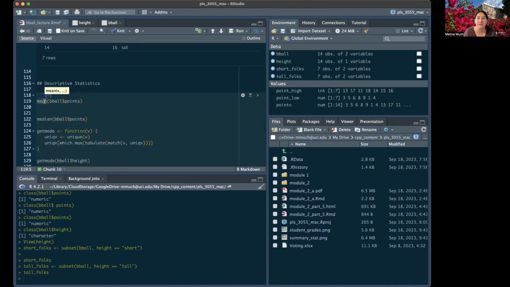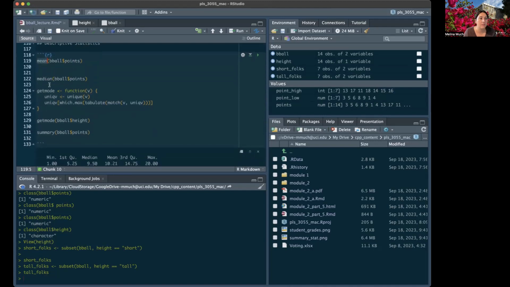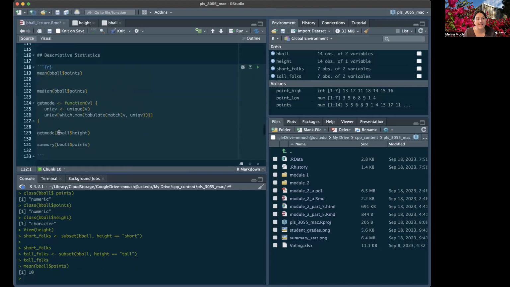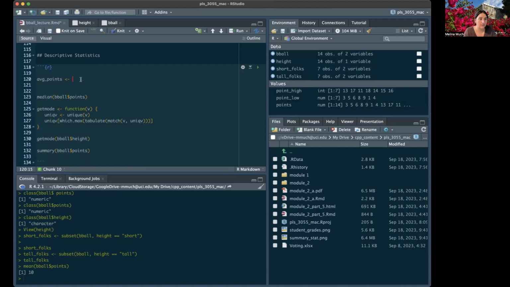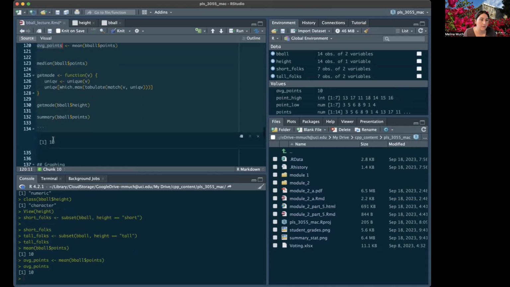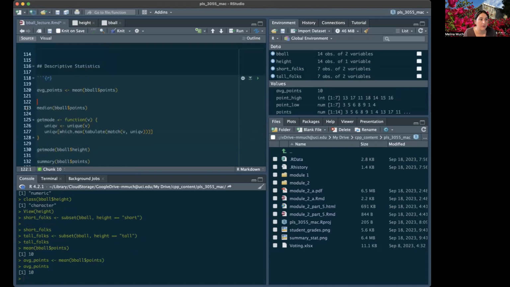We go back to this mean function. Remember, we've looked at this before in our last set, but I want you guys to be able to do this now. So if we look at the mean, the average number of points, it's 10. If we wanted to, we can create an object that says the average points. We're going to select this. So now we have a new object called the average amount of points, and that stores the value 10, which is our average points.